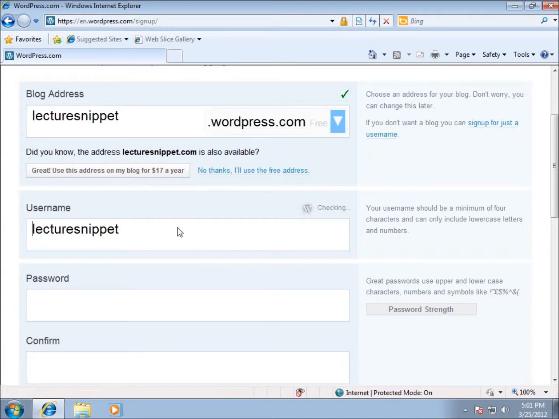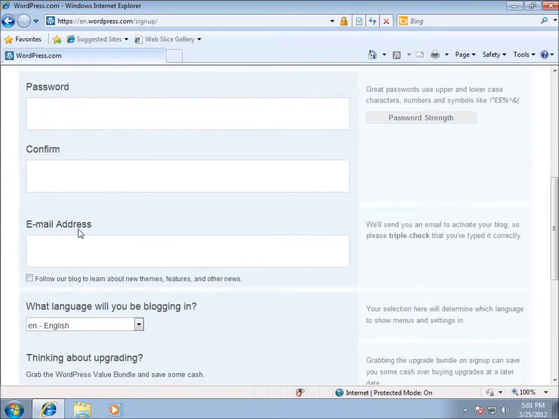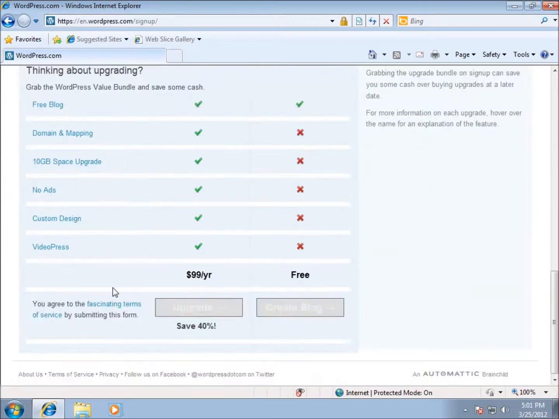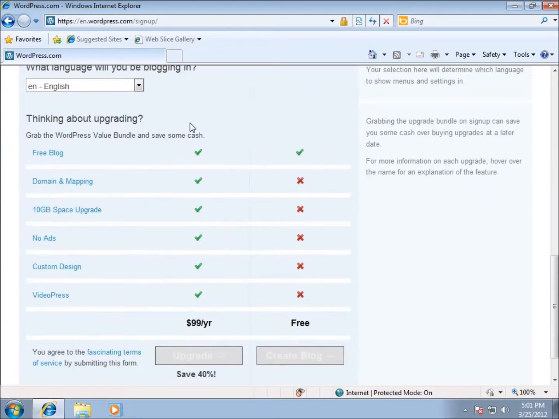So with that said, you'd have to go through and fill out your username, password, email address, and so forth to get started. And you definitely look through the different options that you've got here, and you can see what's different between the free account versus the paid for account, which is going to cost you $99 a year. Now when we go through the series, I'm not going to recommend getting the paid account because I'm going to be working through the free account itself.